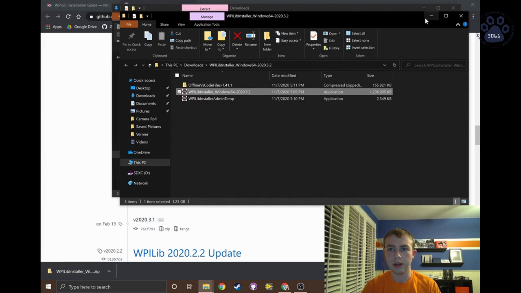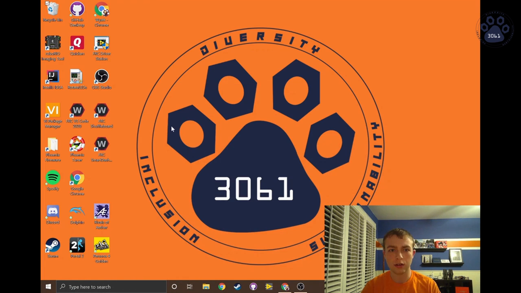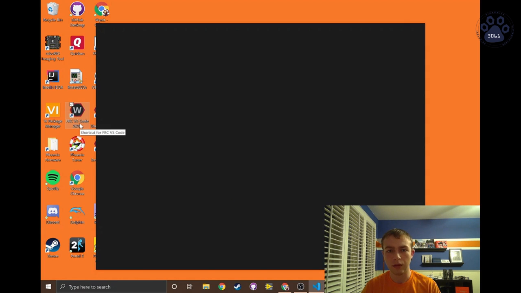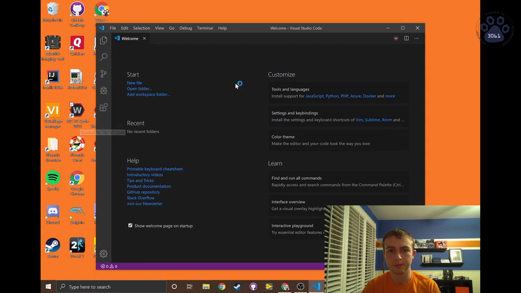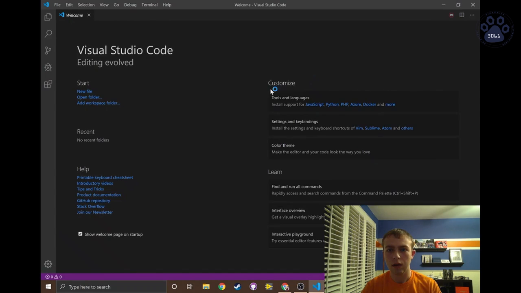All right, so now that it's done installing, if we check our desktop, we should see these three icons right here: FRC VS Code, FRC Shuffleboard, and FRC Smart Dashboard. So we can choose FRC VS Code to open up the software. And so here you are, you've got everything installed, but there's just one more step we've got to do for teams using the Phoenix firmware, which includes us, 3061.